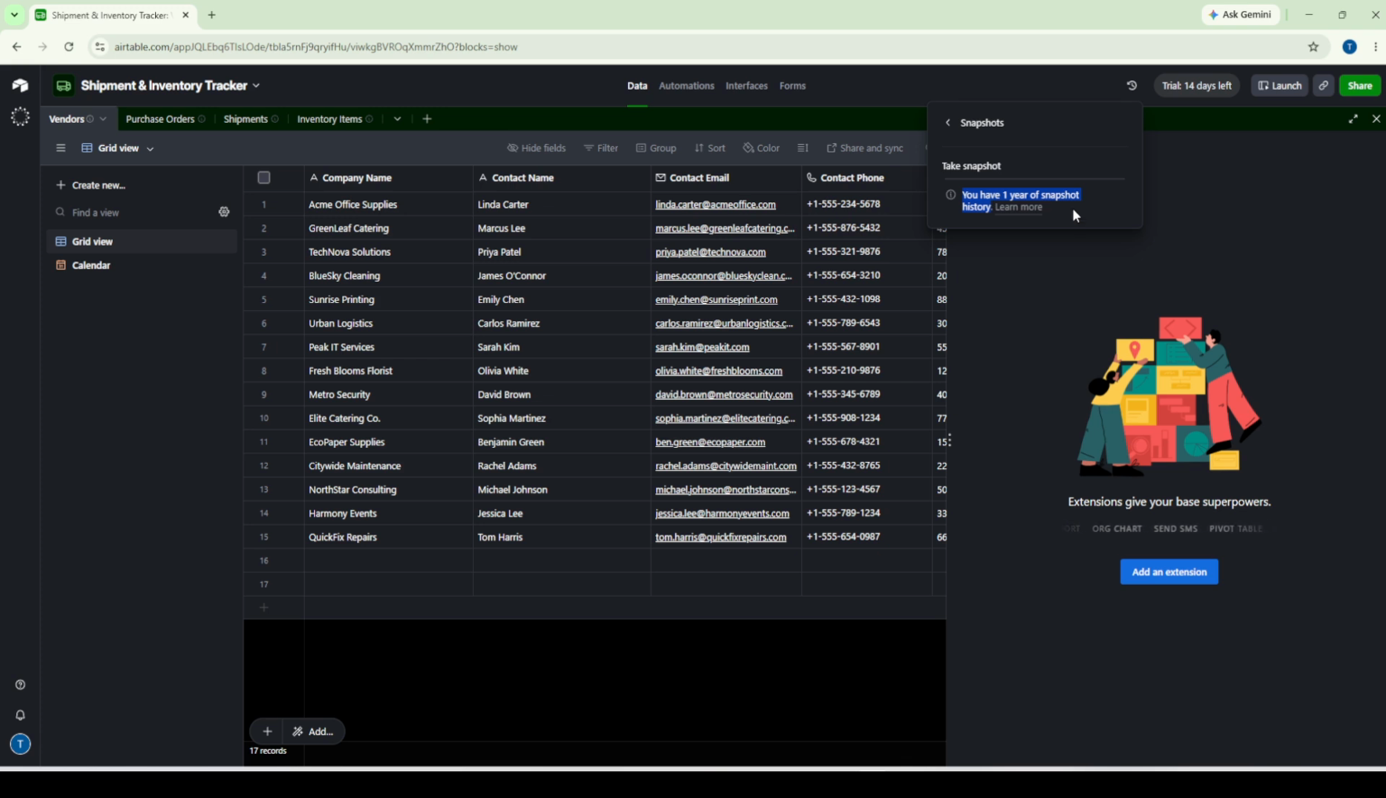The key here is not to click Restore directly on the snapshot, because that would overwrite your current base. Instead, click the option that says Create a new base from this snapshot. This will generate a completely separate, recoverable base containing all the data from that point in time. You can then browse that new base, copy the records you need, and bring them back into your active base. This is a lifesaver if you accidentally deleted a large table, or if a script or automation wiped out a significant amount of data.